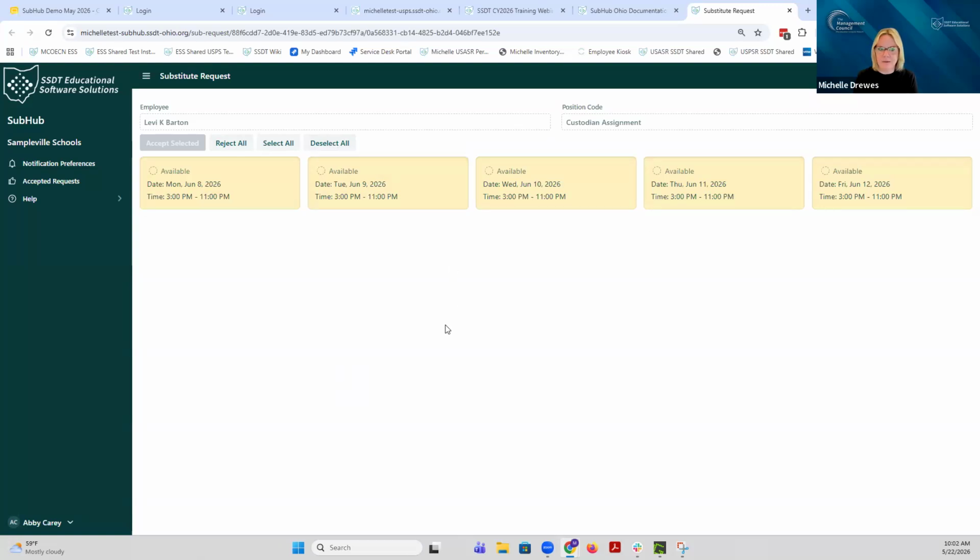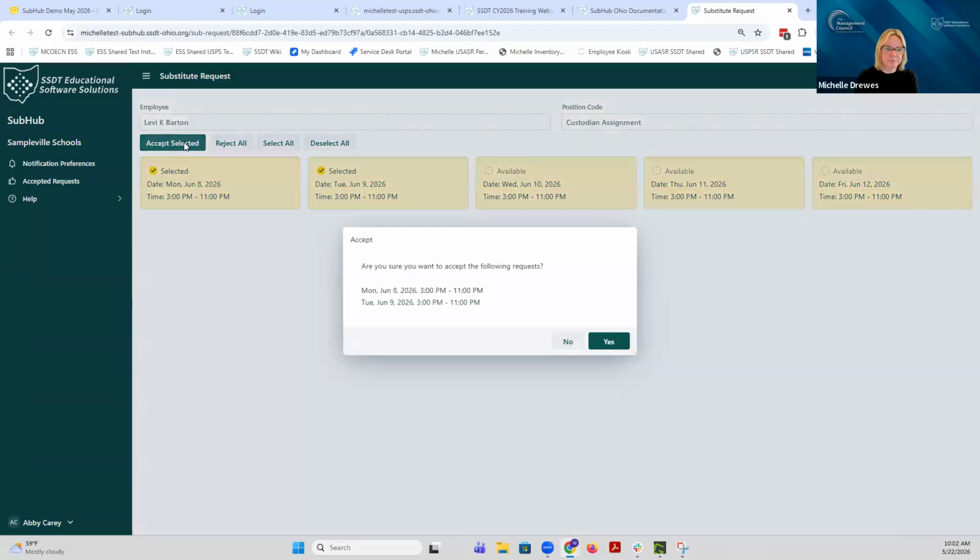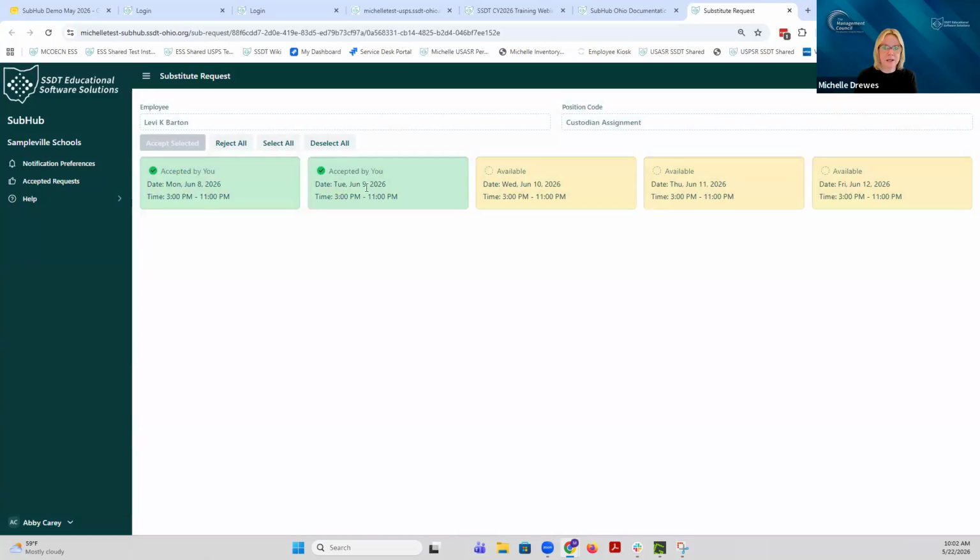And like I said, this will change a little bit based on some future enhancements that we're doing to it, but this is kind of where it's at right now. So again, I could go in and just select the first two if I wanted to and accept those, and then it does say, are you sure you just want to do Monday and Tuesday? Yes. And so it'll say accepted by you.